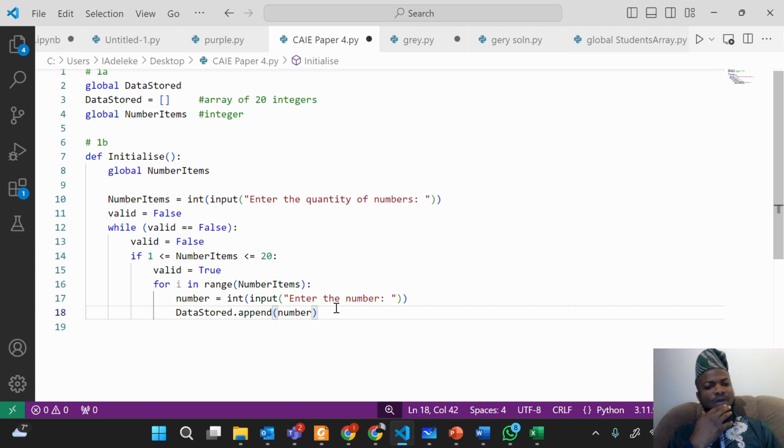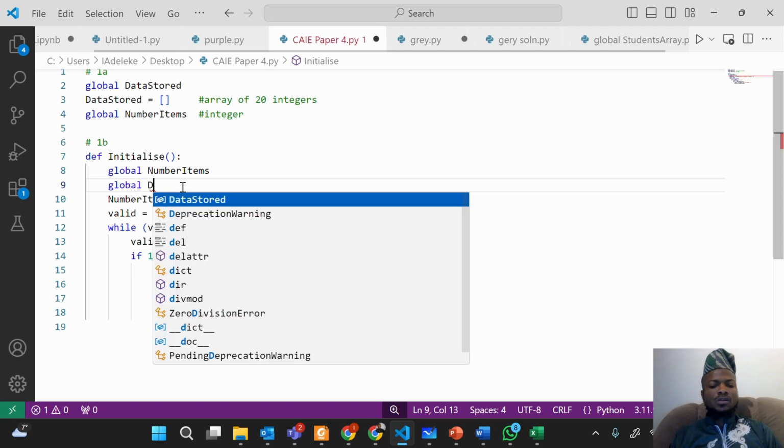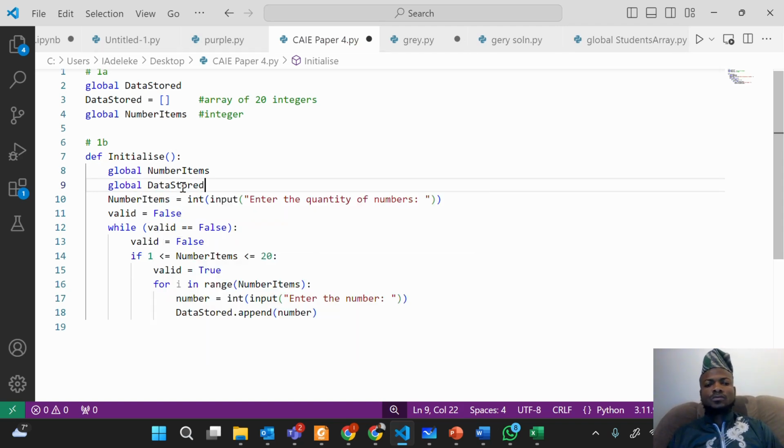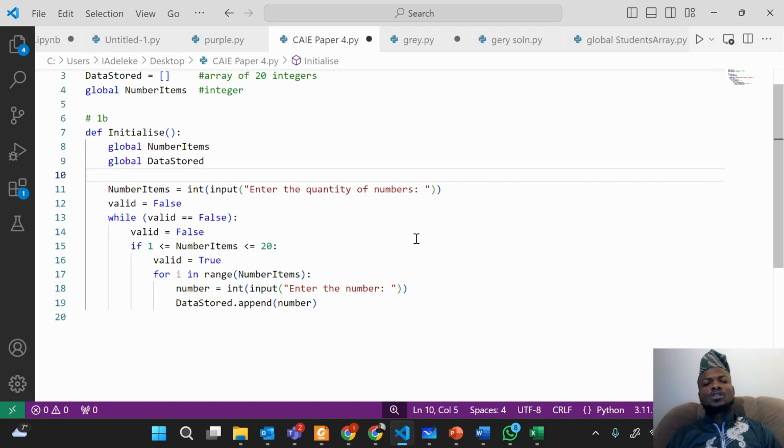But we are going to have another problem. Data stored is used in this function, but data stored is not declared in this function as a global variable. So data stored in this function is a local variable. It will not be linked to the data stored that was already declared outside of this function. So that means we need to redeclare data stored as a global so that it is linked with the outside data stored variable. I hope you understand this. Then we'll write global data stored. Is this understood? So now the question has been fully answered.